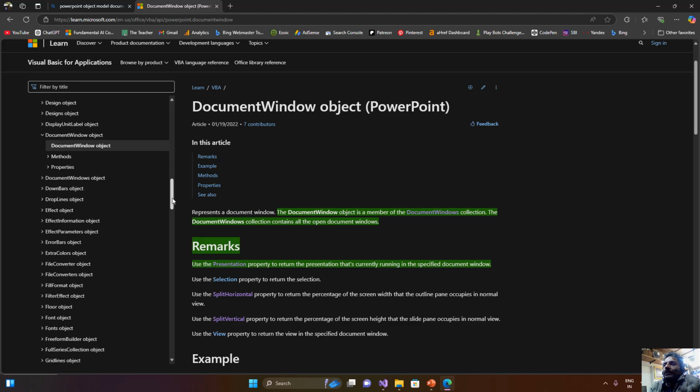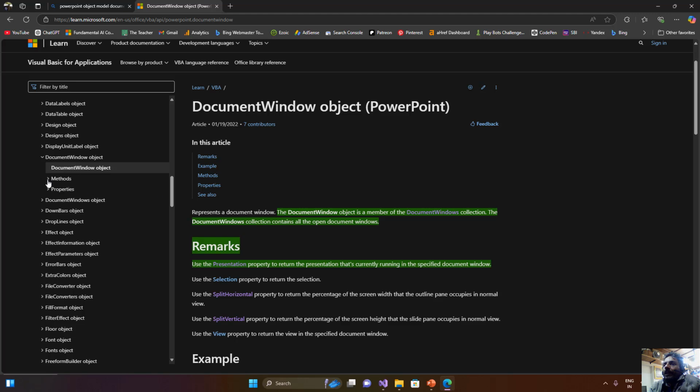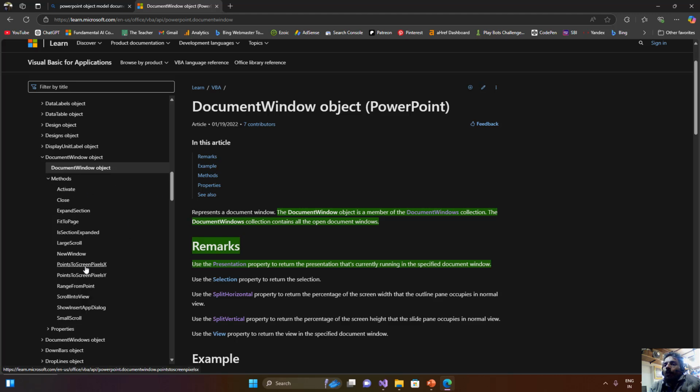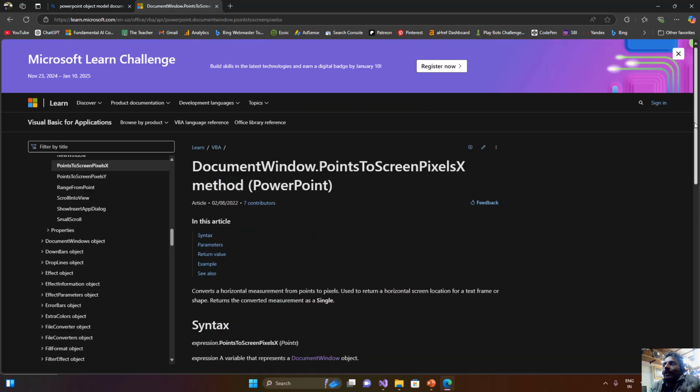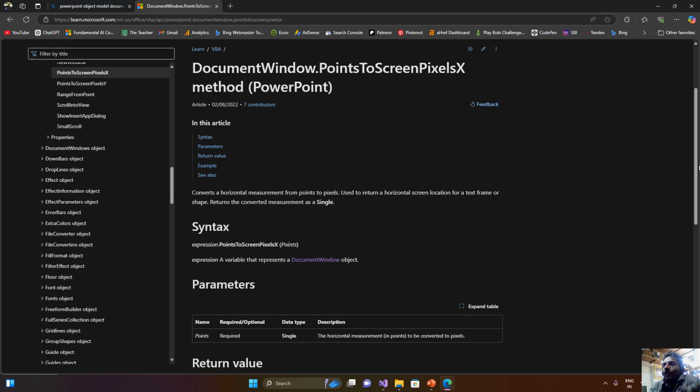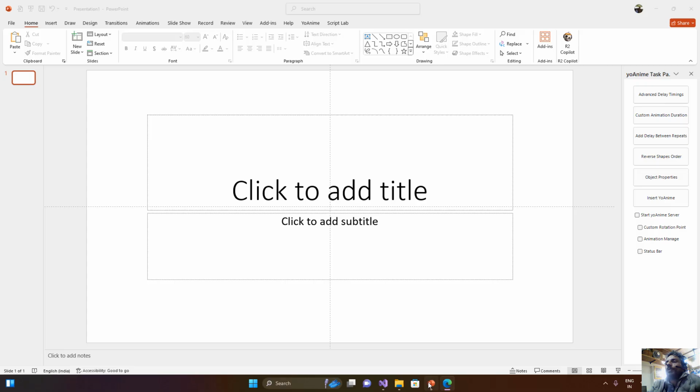And inside this document window object, if you look for methods, then you will find PointToScreenPixelsX value and PointToScreenPixelsY value. And if you click on this, then you will find out what this is used for. It converts a horizontal measurement from point to pixels, used to return a horizontal screen location for a text frame or a shape. So it means that the PowerPoint coordinate system works in points.